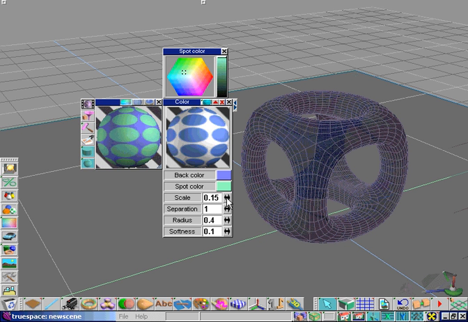Then there's the scale setting. What that does is it affects the overall scale of the pattern, so you can make the overall scale bigger or smaller. Then there's the separation setting, which basically controls distance between the spheres in your pattern, so make it bigger or smaller. Then there's the radius setting. That controls the radius of each of the circles on your pattern, so increase or decrease the spot size.